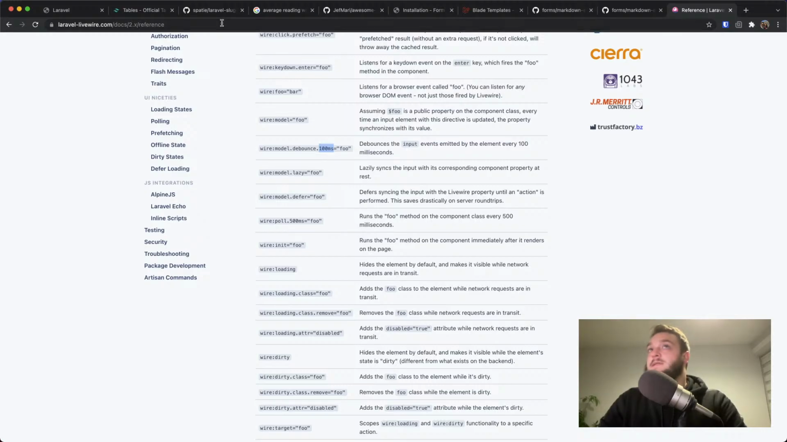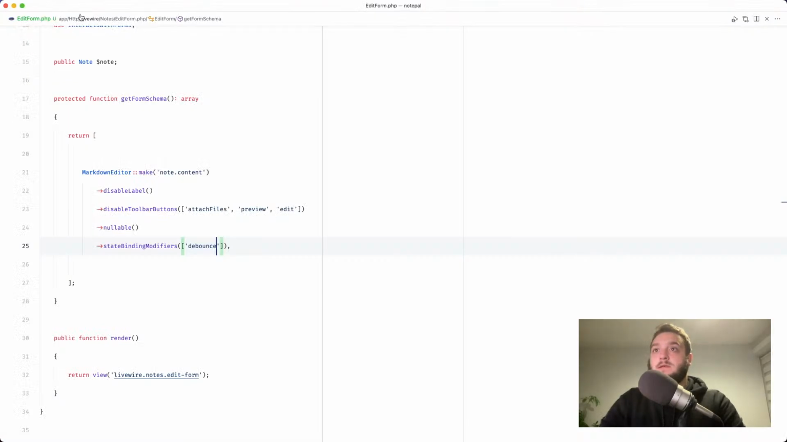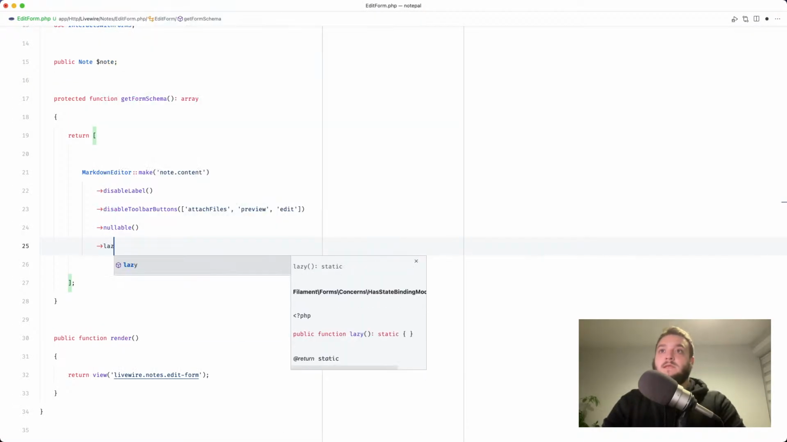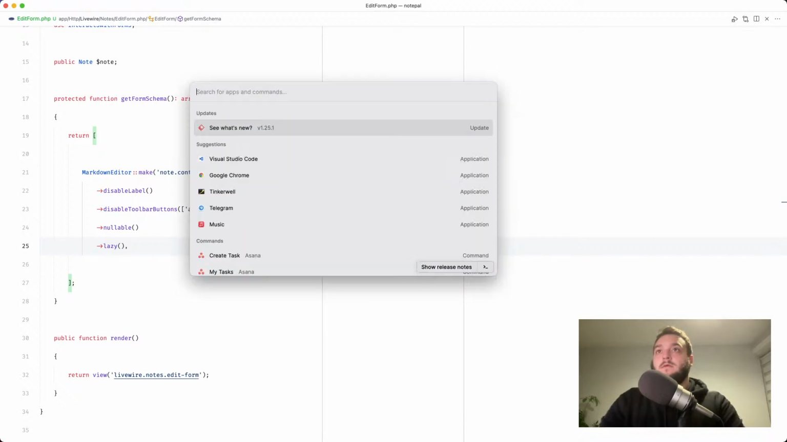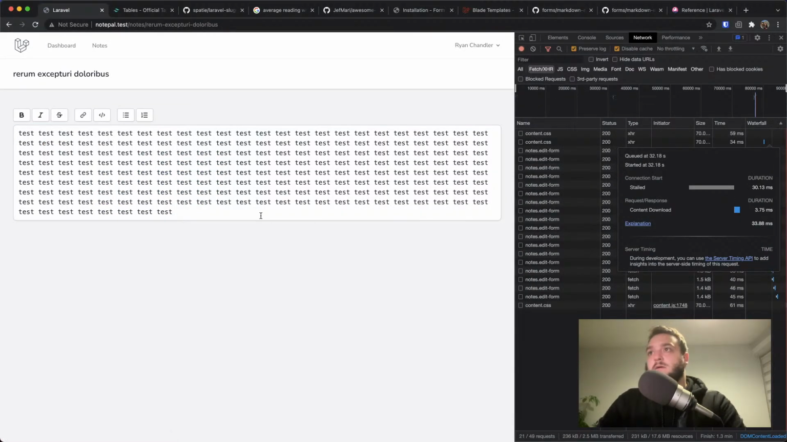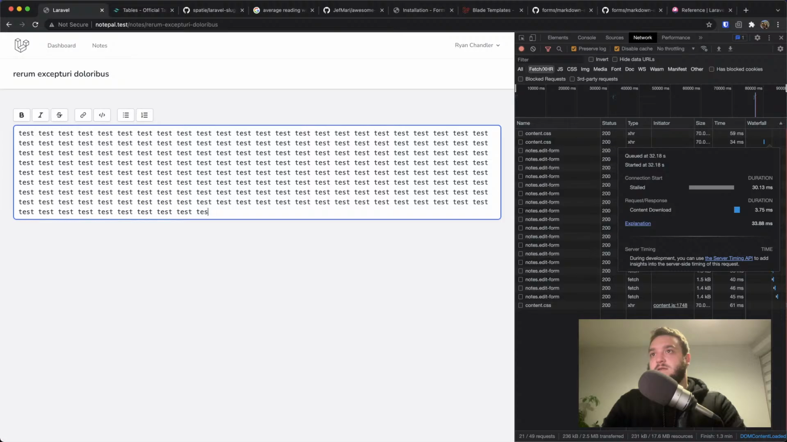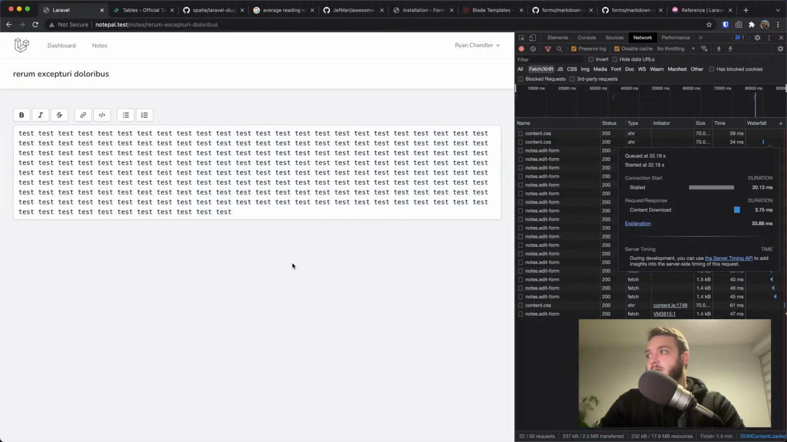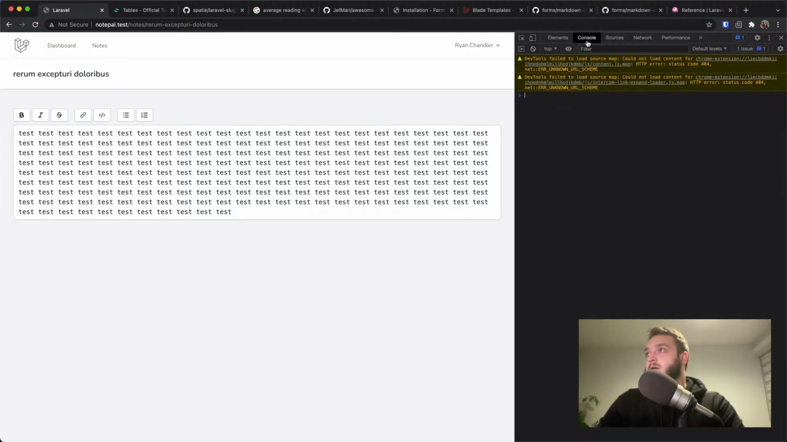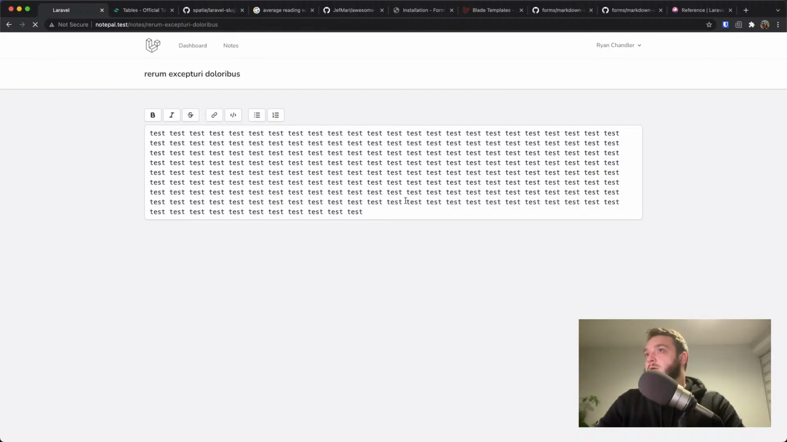Or lazy. Lazy could work. Ooh, yeah, lazy. Let's make it lazy. I'm already in VS Code. So now if I do like test, test, test, and then click outside, it's going to trigger that. That could work. Yeah, that might be perfect.